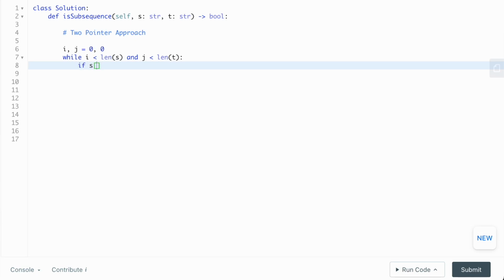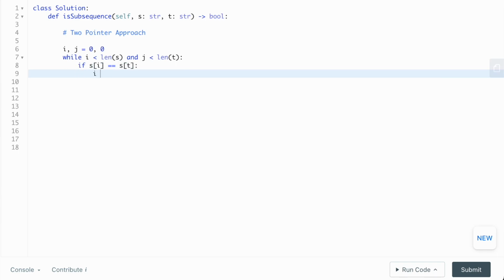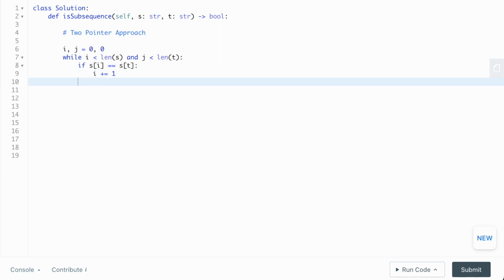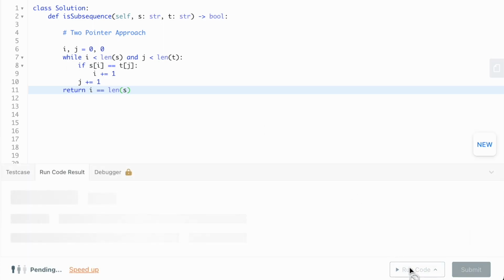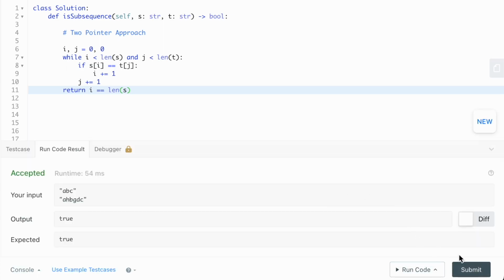If s of i equal to t of j, then when this character is the same, we are going to increment our i pointer. And outside this if condition, we are going to increment our j pointer, because the j pointer will be incremented irrespective of whether the ith pointer's character is the same as the jth pointer's character. Then we are going to return true if we have reached the end of the string, i equal to length of s. I hope we are done. Let's quickly run the code. Let's quickly submit it as well. Yes, it is submitted. Let's comment out this code.